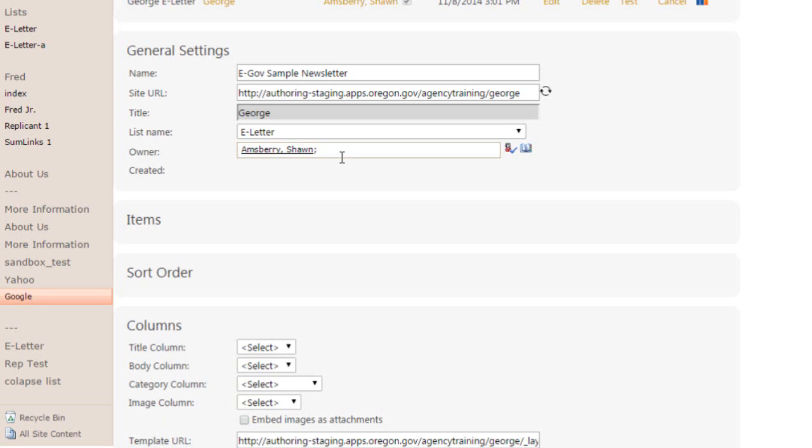The owner is going to be, by default, you. You can add more users to it if you want to. If you share ownership on this, then you can certainly do that. Add your other users to it.